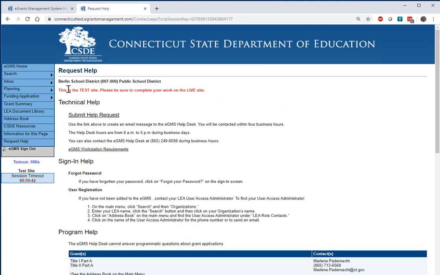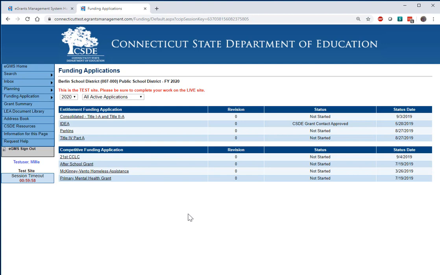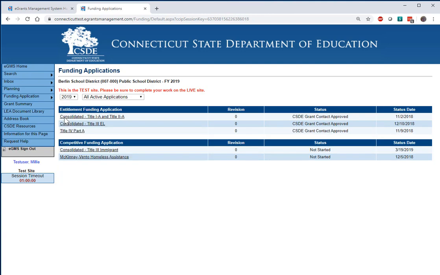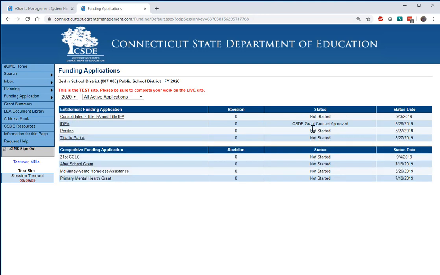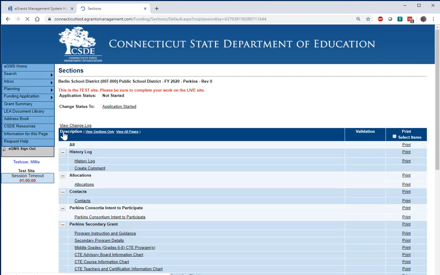To access your funding application and open it, go to the Funding Application and then the Funding Applications menu item. This contains all of the grants to which your district has access. It is also listed by fiscal year so that if you need to go back to a previous year and view an application in that year, you can go back and open it. It also provides you with the current status of the application. To open the application, click on the application name.